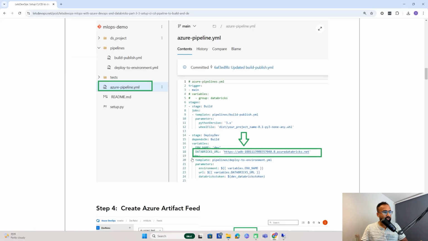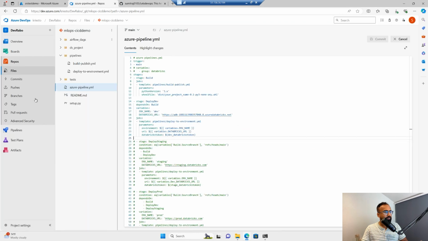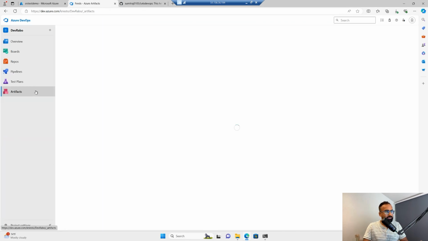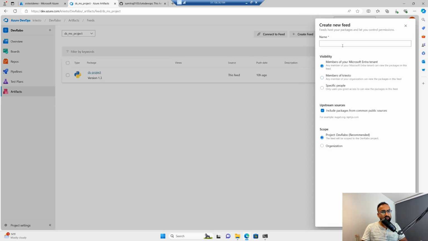Now let's go back. Second, we need to create an Azure artifact. This is also a very important step. So let me go here and create the artifact. If you notice, I already have a couple of artifacts, but I will create a new one for us. To create an Azure artifact, you just click on create feed, and then here you have to give the name: ds ms CI/CD demo.